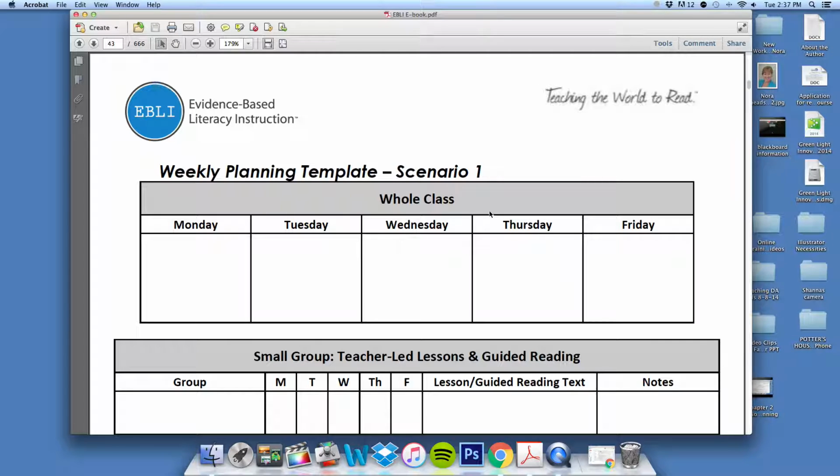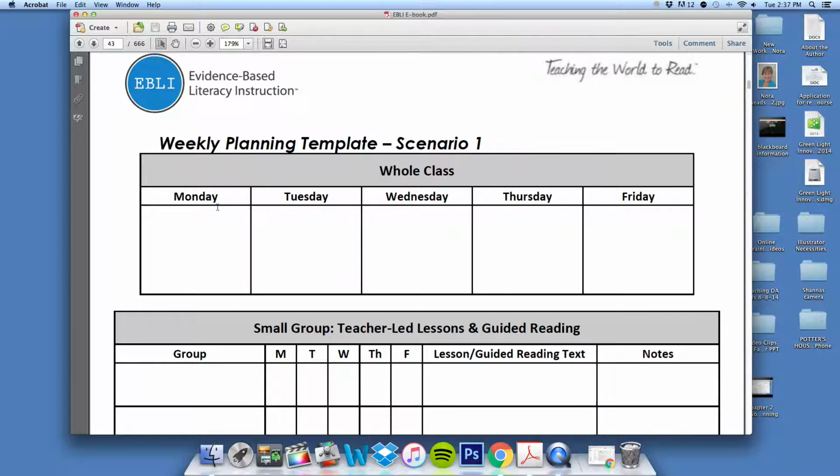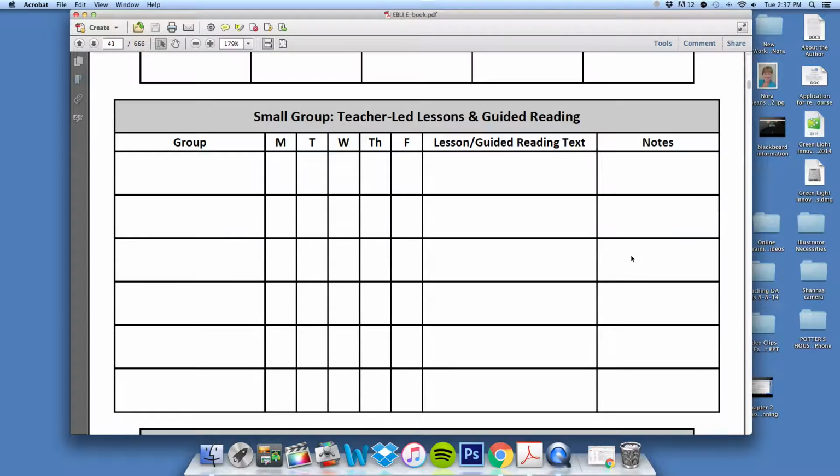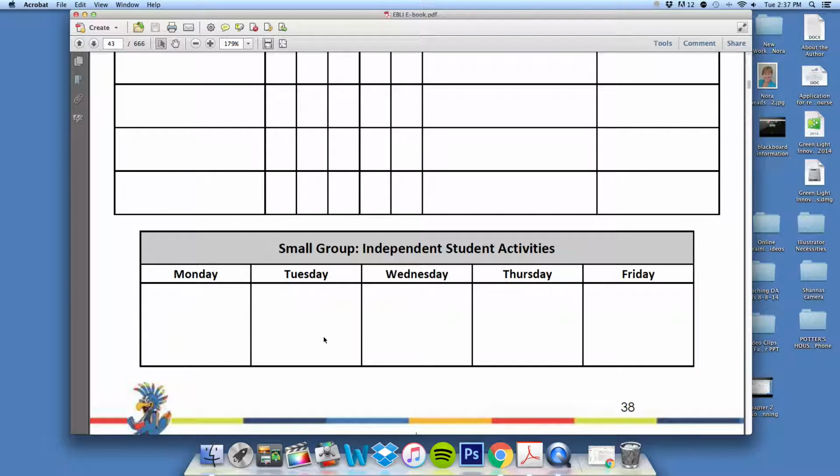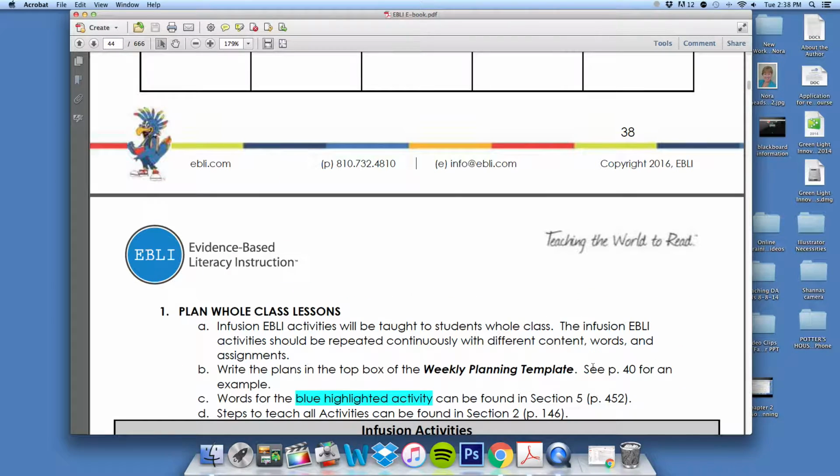With your weekly planning template, you have the 5 days up here of your whole class lessons that you'll fill in. You have your small group lesson planning area, and then you have an area to fill in independent activities for the students that are not working with you during small groups.